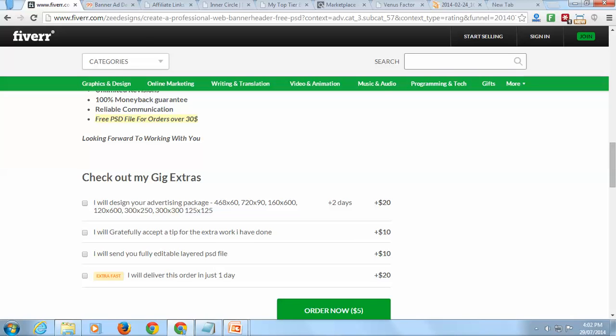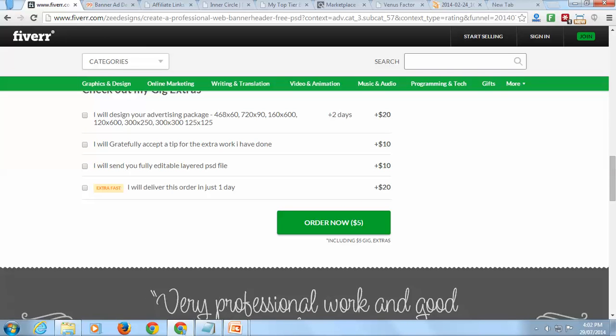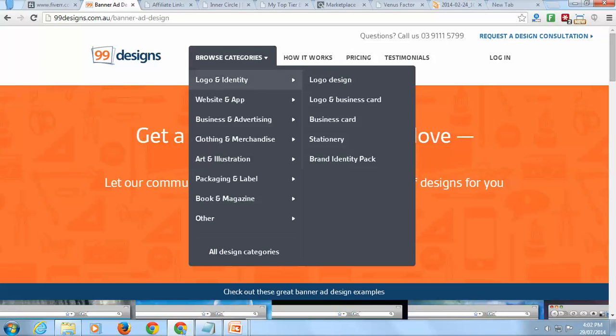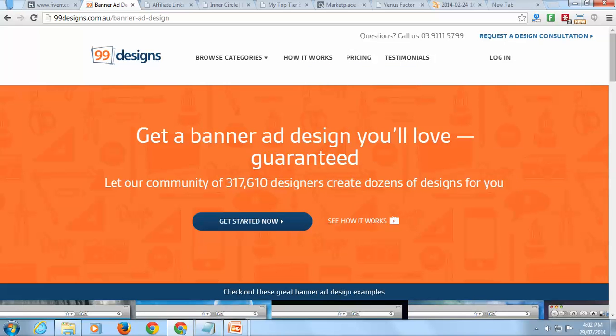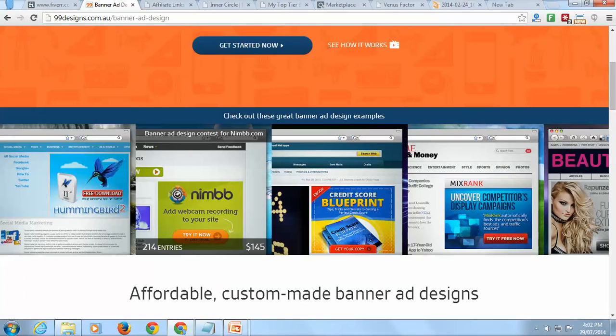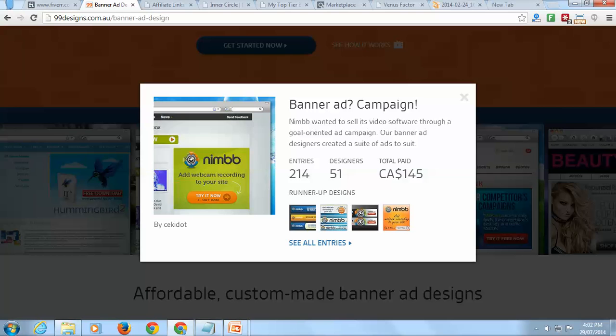Okay, the next one is 99 Designs. There are lots of different categories. We're in the banner ad category, so let's check out one of these here. 99 Designs is essentially a marketplace where you put your design brief up, and different graphic designers will bid on it, submit their designs, and you pick the winner, and the person who has won is the person that gets the money.